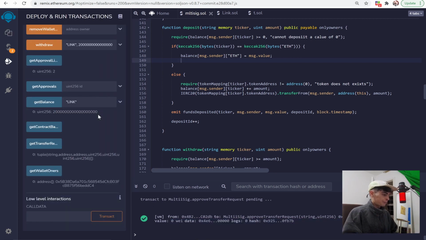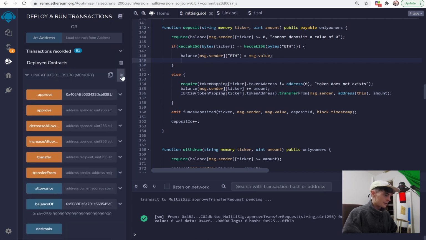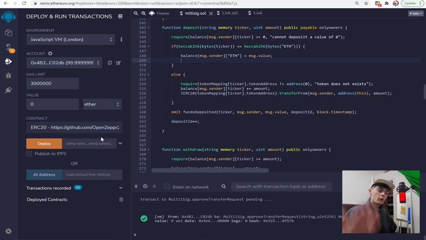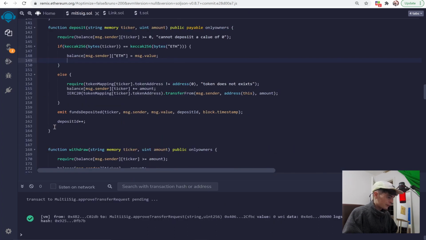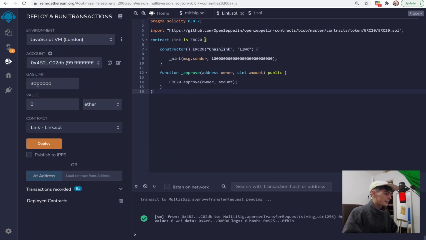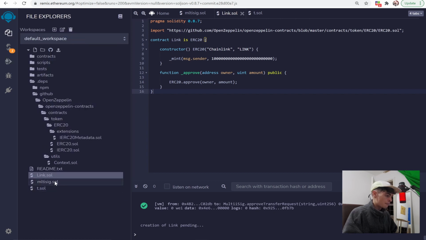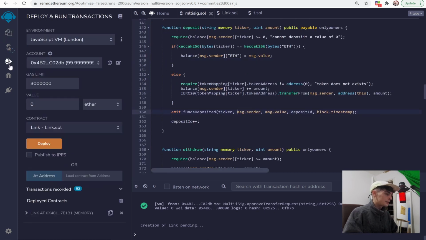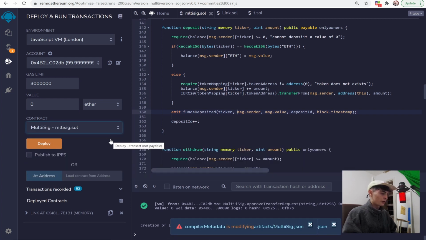So what we want to do is I'll delete both of them. So we'll delete the multisig, and we want to deploy the link contract and the multisig contract. To deploy the link contract, we want to come in here, go into the link file, go into my link contract, save it, and then go back to the deployment tab and deploy the link contract. Then go back and save your multisig file, and the multisig contract will show up here. Switch to it, and then we want to deploy this.